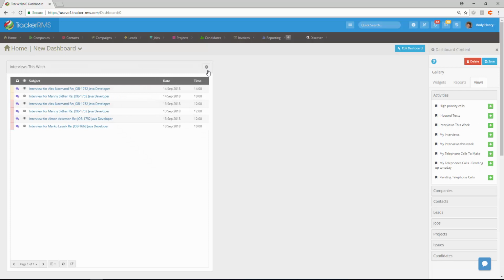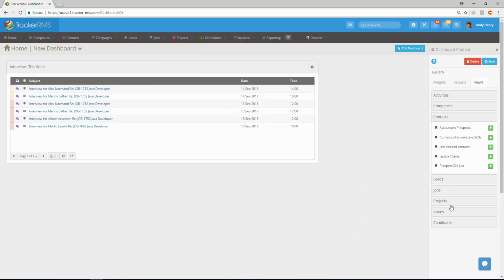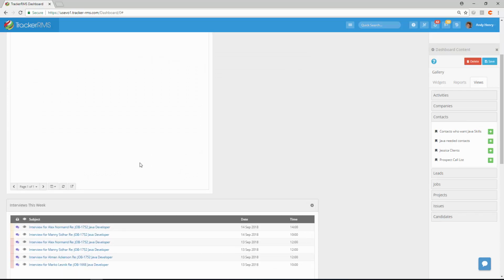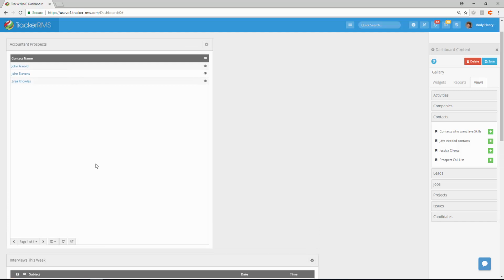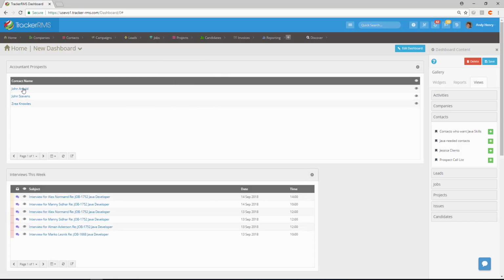I'd like to make that a little bit bigger, so I'm going to click on that sprocket, click on the X here, and let's make this a 3x1, which makes it a bit wider. I'm then going to go down to Contacts here, and let's add our accountant prospects that we added earlier. You'll see all the new parts are added to the top, but you can drag and drop as needed. This one, I'd like to make a bit wider here, so I will click on this, and let's click on a 4x1, which will bring it across the whole screen.